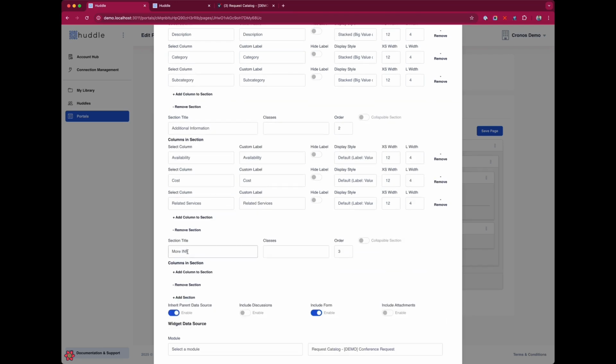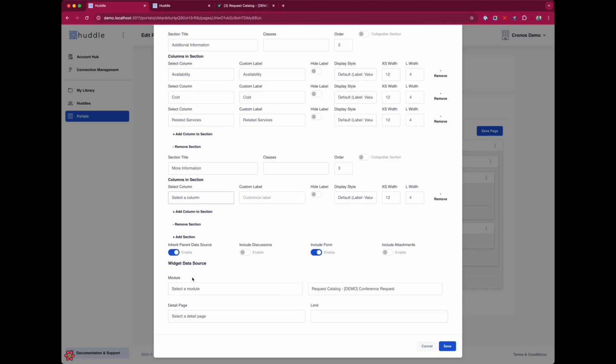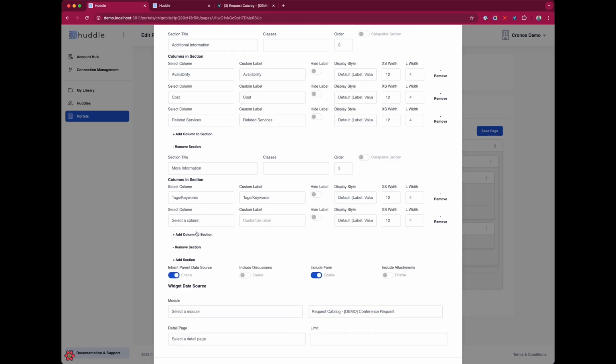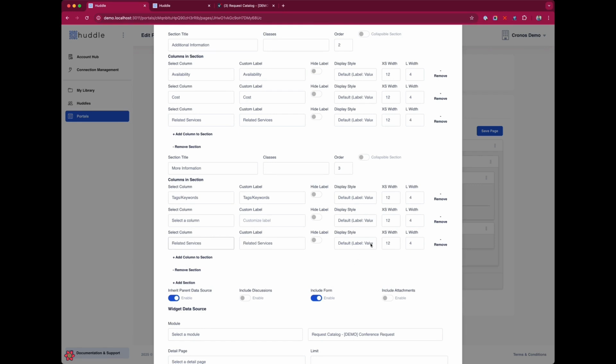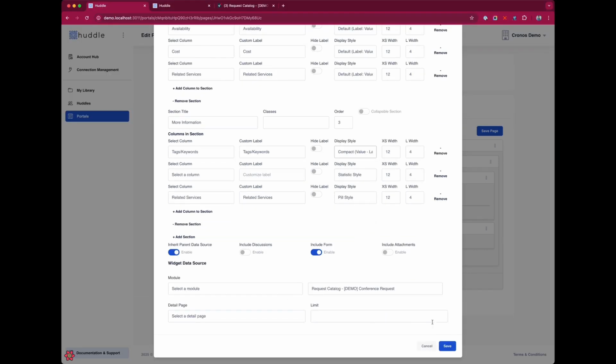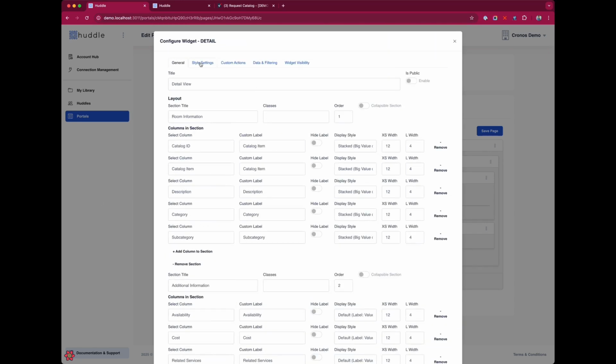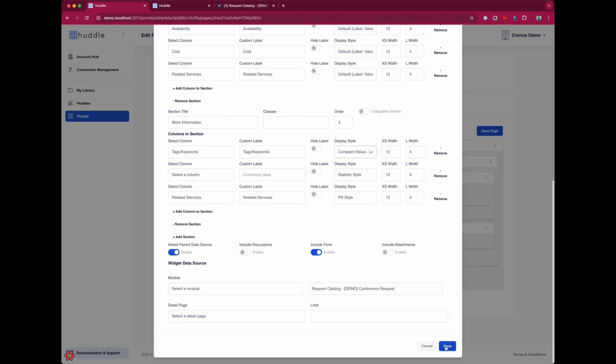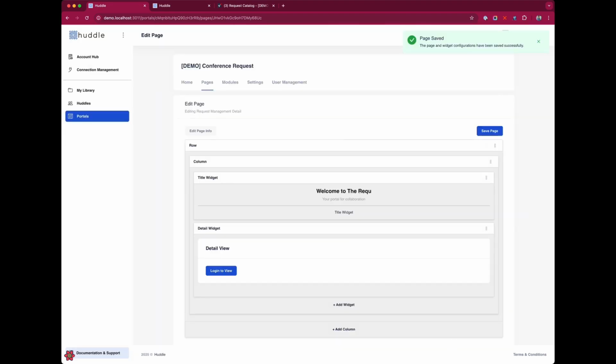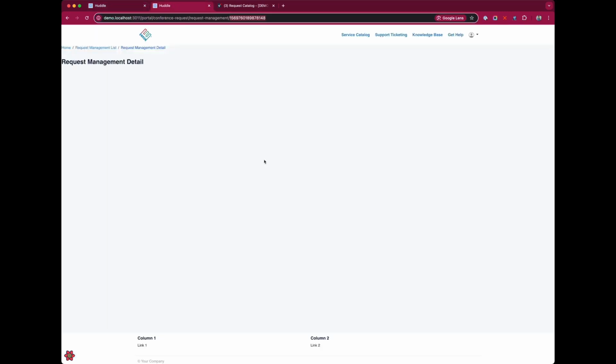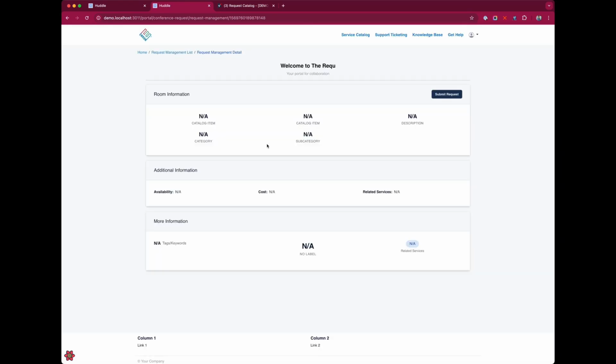So more information, right? Let's select tags. Let's do related services, but then let's do pill. Let's pick statistic and let's do compact here. Okay. Going through here, again, there's really nothing else I want to do on this page, but I'll save it. Now that that's saved, let's jump back over to this detail page that we just built. I'll hit refresh and you'll see some stuff come through.